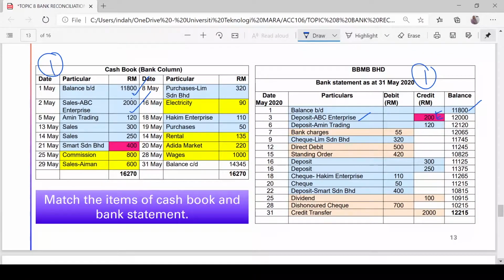And then Amin Trading, do we have any 120 here? Yes, 120. Any 300 in the bank statement? Yes, 250. Yes. Smart Sendirian Berhad, what is the problem with Smart Sendirian Berhad? It should be on the credit side in the cash book, but it is recorded on the debit side in the cash book.